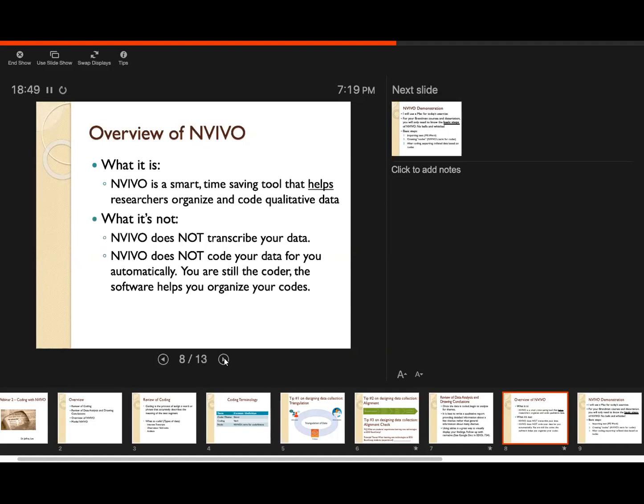It doesn't transcribe for you. But I just saw the new version of NVivo, and there is a transcription feature to it. So it's not covered in this course. If you want to try it, let me know how it goes. But I think there's a built-in transcription tool. I think there's outside of NVivo transcription services, and then you can always just transcribe it yourself. Okay, but again, it does not code the data for you. You are still the coder. The software helps you organize your codes.